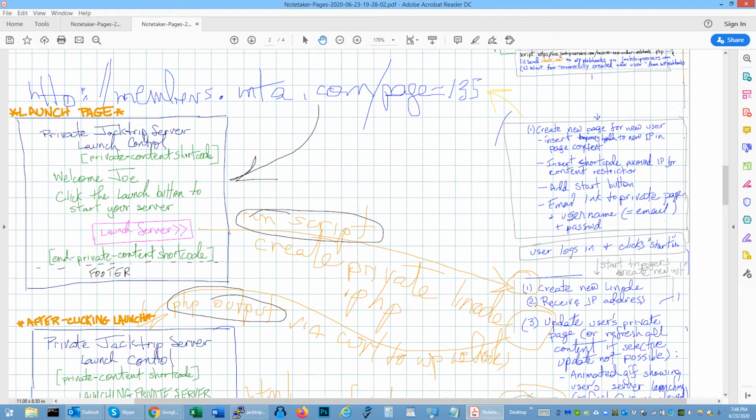So let's say we have this members.musicianstogetherapart.com page, and that will have gotten created after the user gets created with WP webhooks. That page will have something that says, "Welcome, Joe. Click the launch button to start your server." And I want to make sure that we don't worry about the private content shortcode yet. Right now it's just about connecting the pieces, and then we'll make it private as a future event.